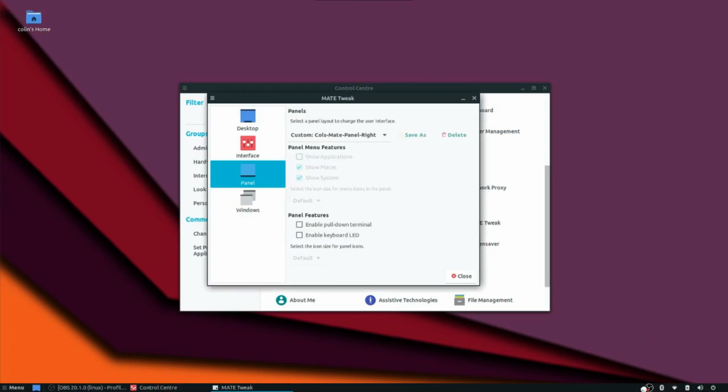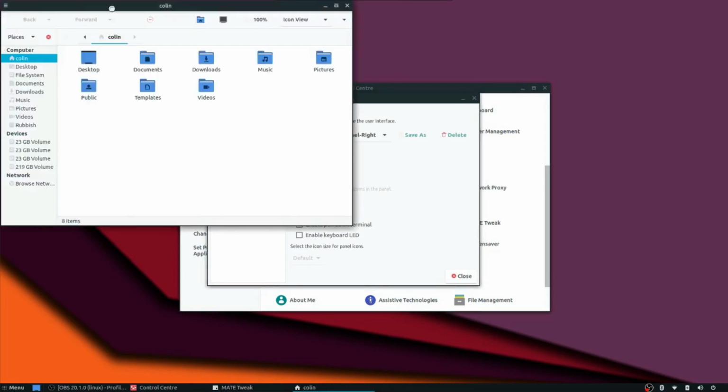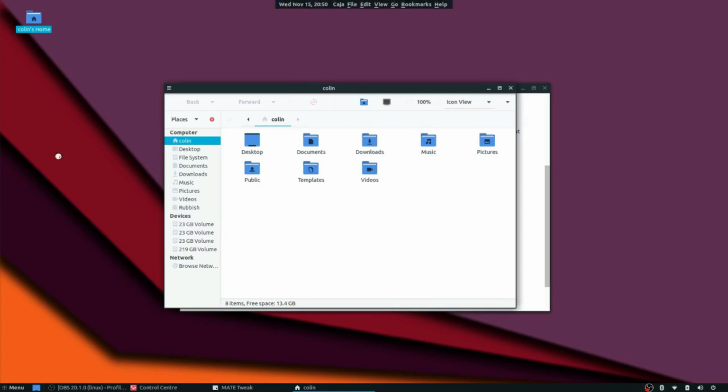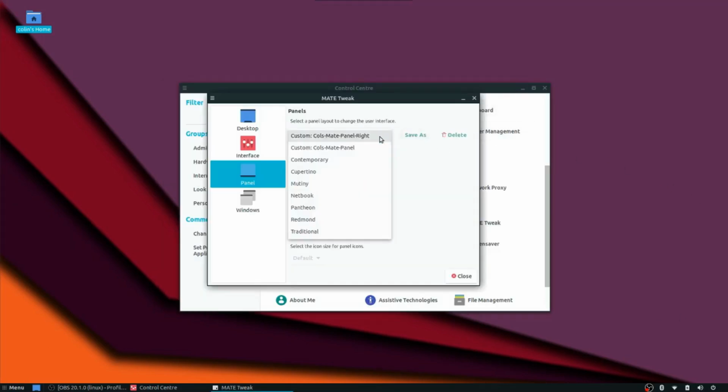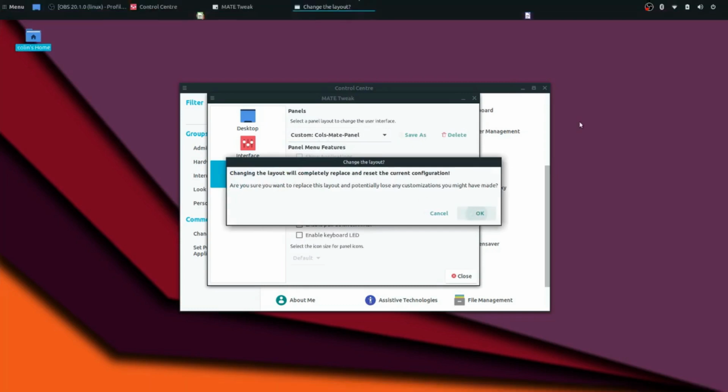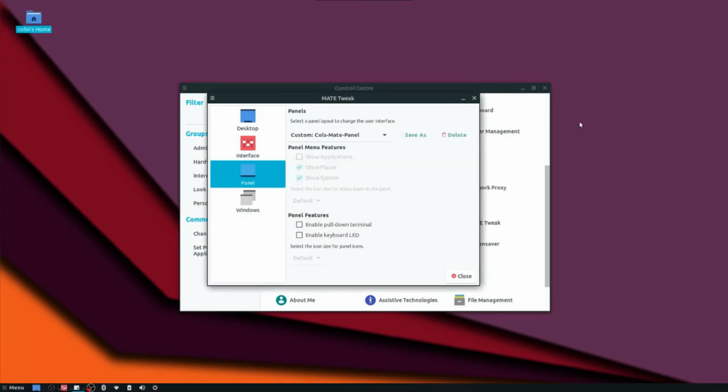Now we've got the indicator panel on the right, clock on the left, menu on the right. So that all looks good. A couple of missing launchers, no problem. I will try changing back to this one. And the indicator panel has gone over there. So I'm not quite sure what's happened when I've saved that one.